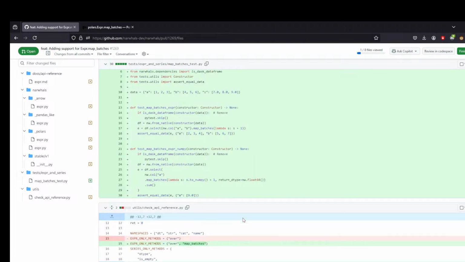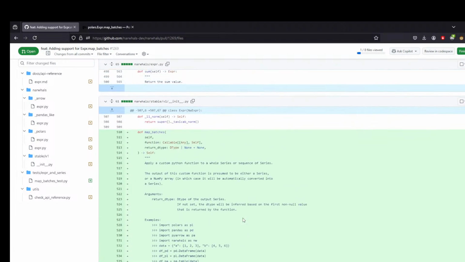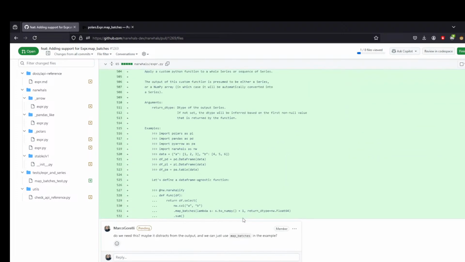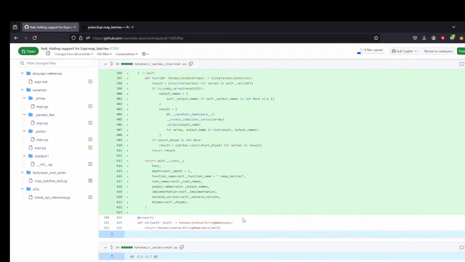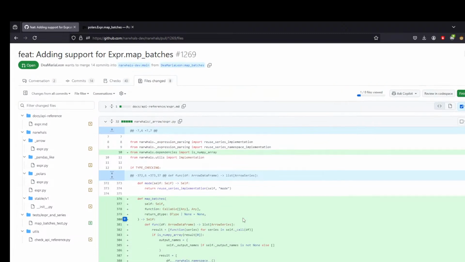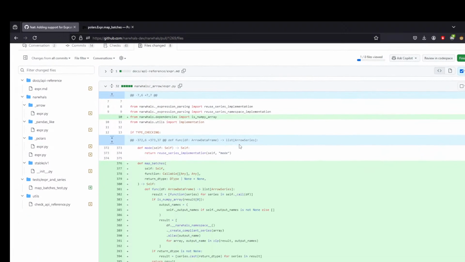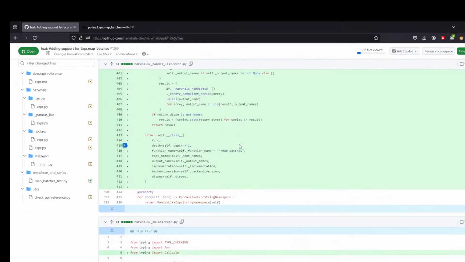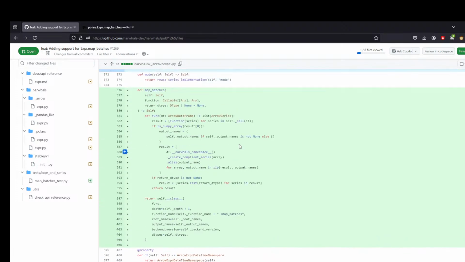Yeah, this one is extra only. Okay, sure. So docs look solid. So let's take a look at the implementation. So we've got it here in Arrow and in pandas-like, and then in the polars case, we just pass things through. Okay, nice.